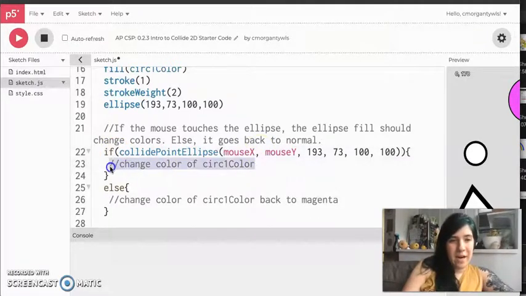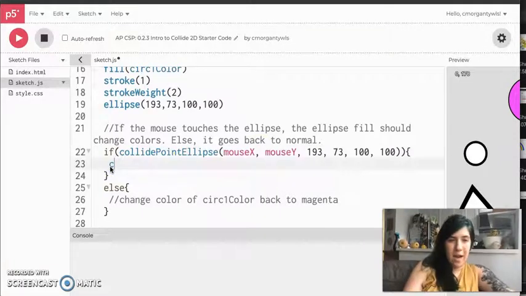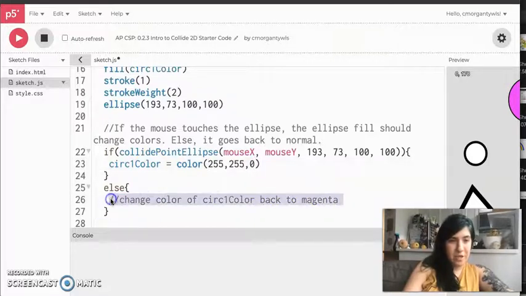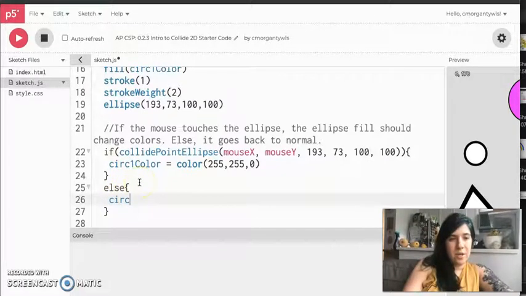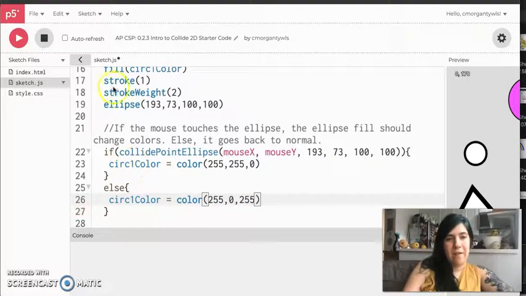Then, in here, instead of having this code comment, I'm going to say circ1 color is now equal to a new color, and that color is 255, 255, 0. Now in my else, I'm going to change it back to magenta. So I'm going to get rid of that comment, and I'm going to write in, making sure I'm still between my curly braces. Remember, everything that goes with this conditional needs to be between these two brackets. Circ1 color equals color 255, 0, 255.